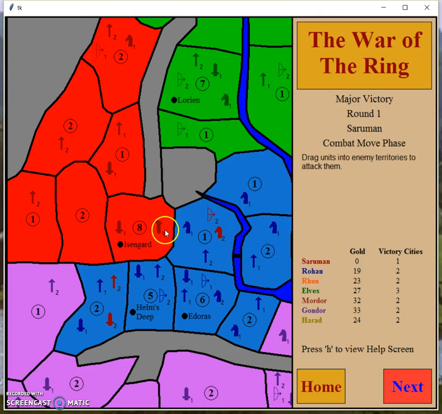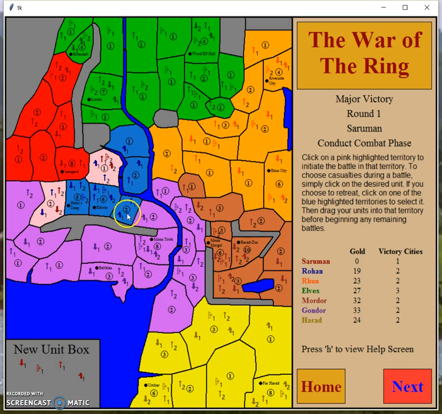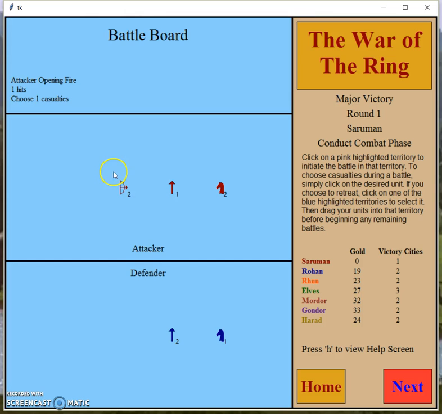And we'll just kind of do that. Okay, so let's say maybe that's all the attacking I want to do. So I'll go ahead, hit the next button, and then you'll see the territories that I have decided to attack have become highlighted. And yeah, we're now in the conduct combat phase. So I can choose which one I want to do the battle on first. So let's do this one first.